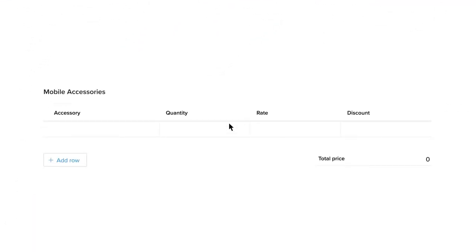As you see here, this is the subform section on deals called mobile accessories. Here, let's add earphones, quantity, rate, discount, and other details. To add a new item, just click Add Row and start entering the details.